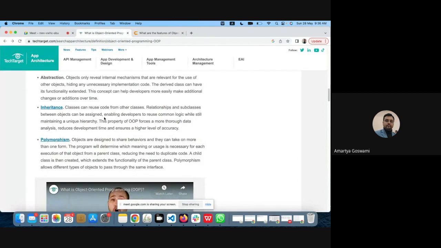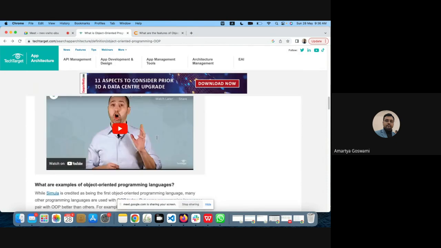So, what is the primary utility of this? That is reusability of code. I have written code somewhere, and that can be utilized in different levels or layers.